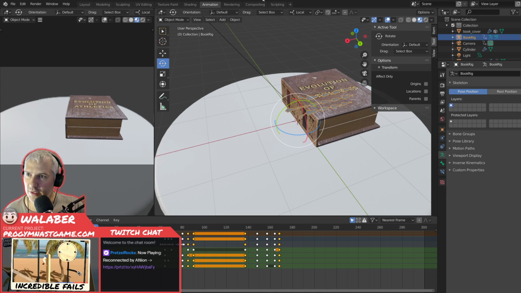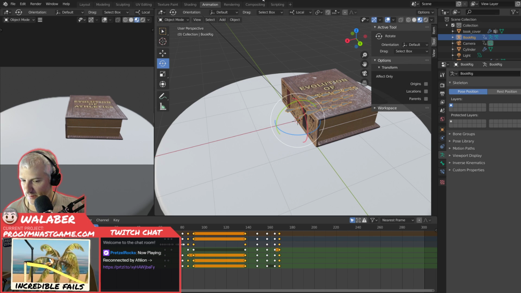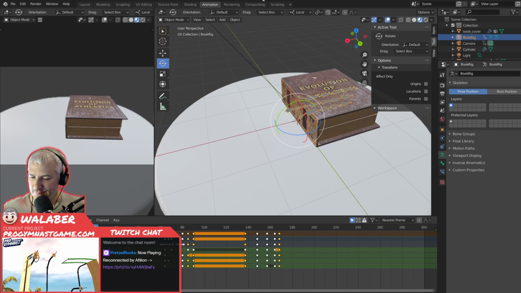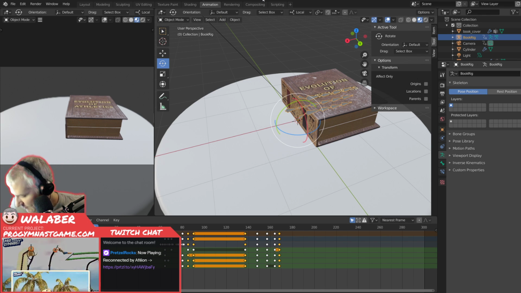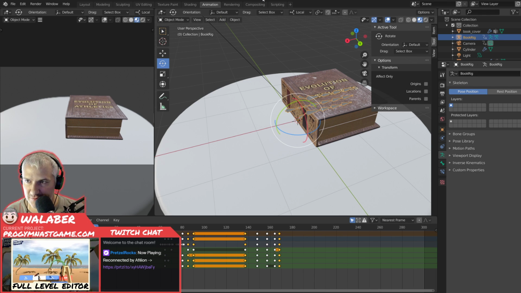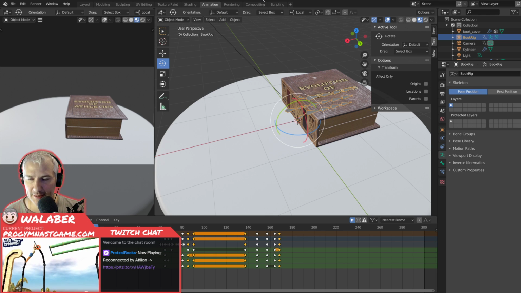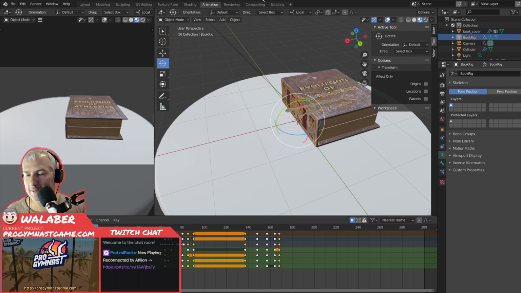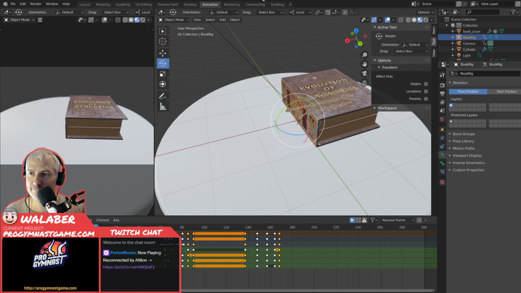I am working on my game Pro Gymnast as usual. It is time for a pretty relaxing evening stream. As has been the case for a while, I'm really trying to finish up this game. So today is mostly going to be working on levels. But first I want to show something.